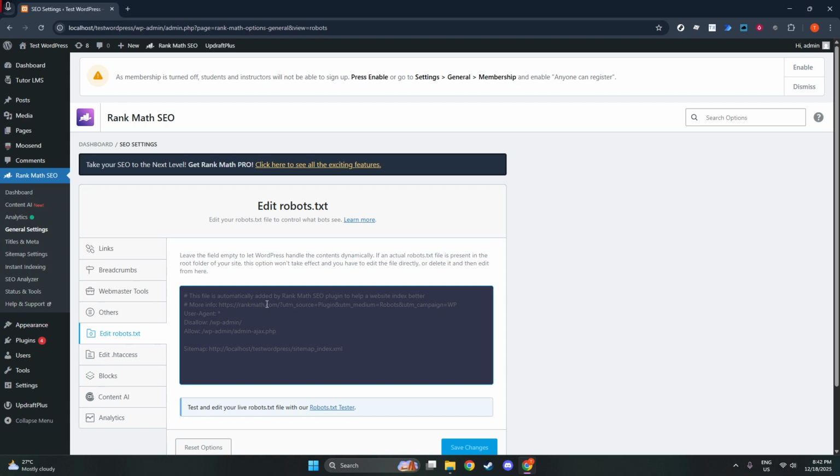Before making changes, it's a good idea to copy the existing content and paste it into a temporary note so you have a fallback. That way, if you don't like the results, you can restore what you had. Inside the editor, you can add or adjust rules. The most common directives are disallow, allow, and sitemap.